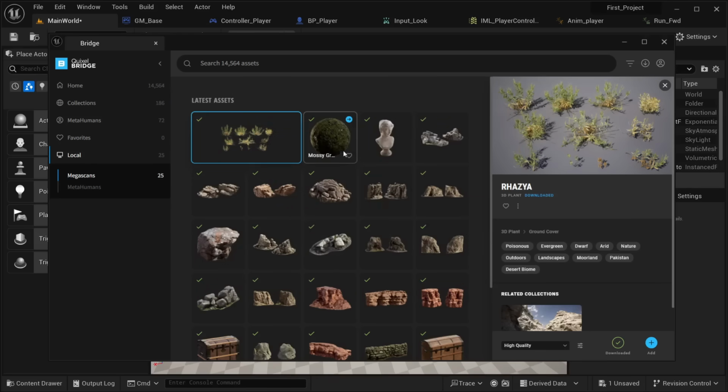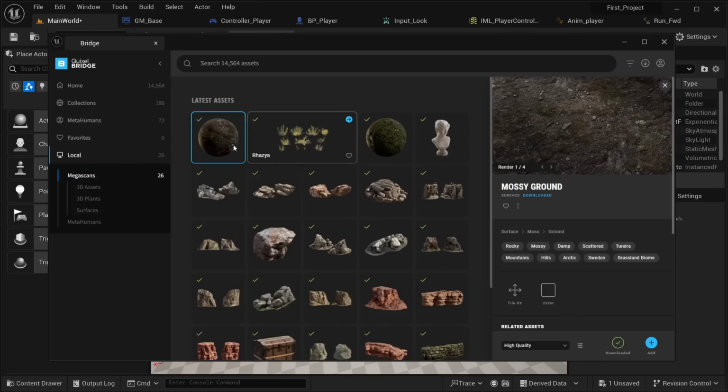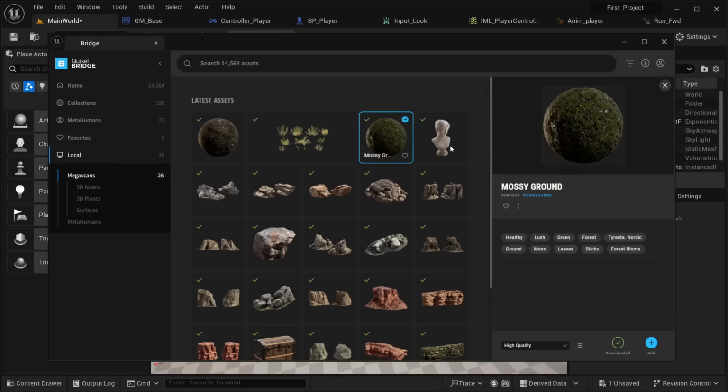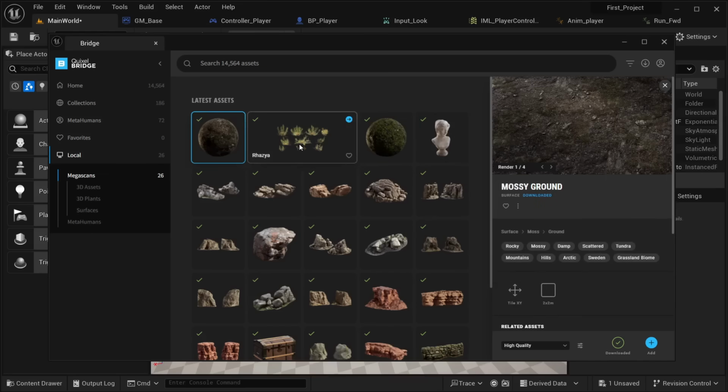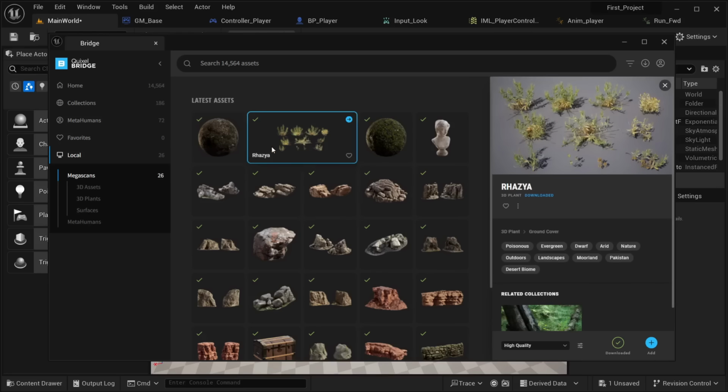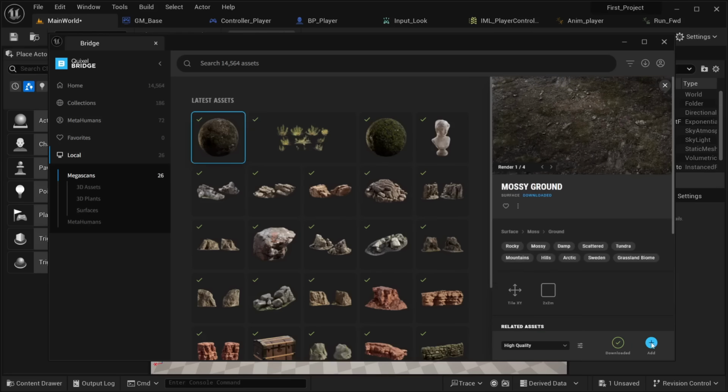And the same thing goes for the other moss ground that I'm downloading. I made a small cut just because I had to wait for this asset to finish downloading. Now I have this moss ground. Before, I had downloaded another one, but I think this one might be better. So I'm going to be using this one. Just like I did with the foliage, I'm just going to click add, and this is going to be added to our project.